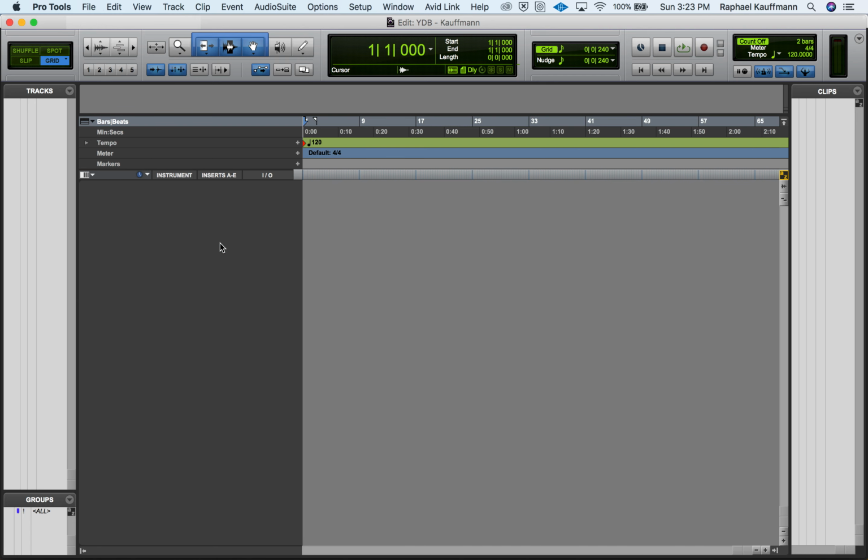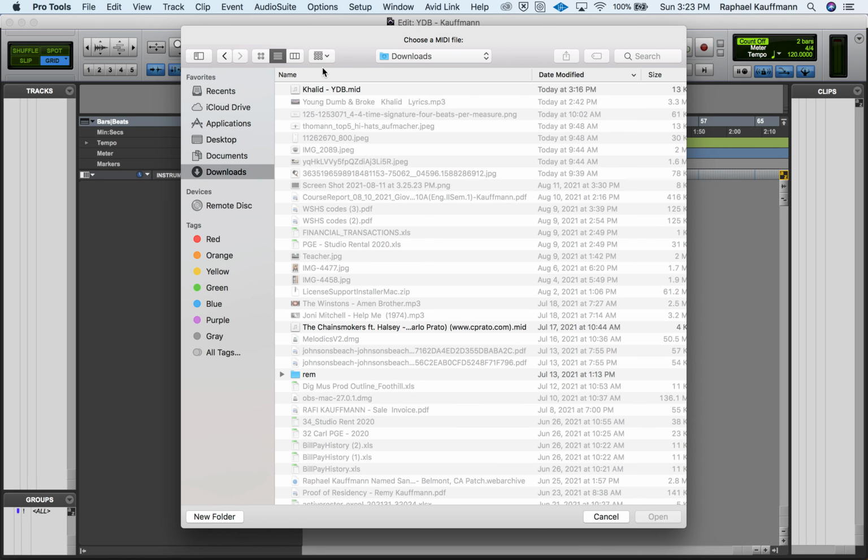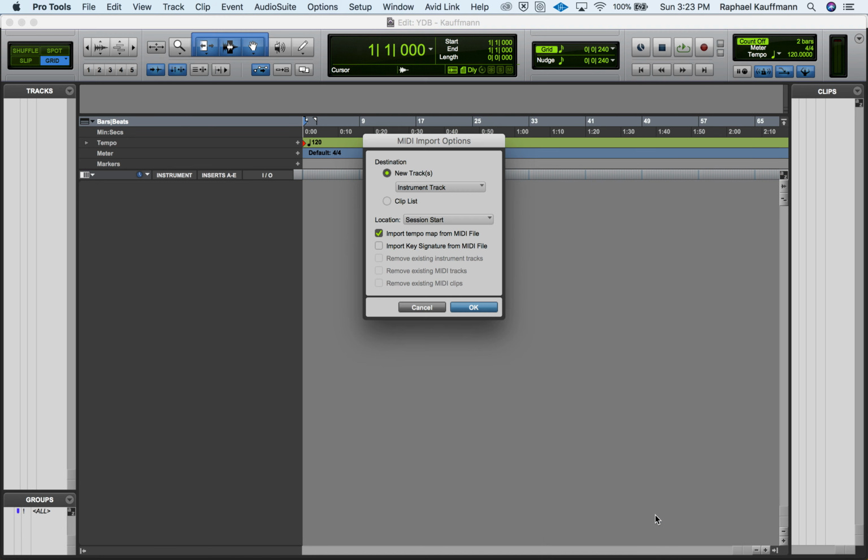So click on MIDI. Up comes, hey, what MIDI file do you want to import? And we need to click on Downloads on the side here, because that is where we downloaded this Khalid Young, Dumb, and Broke MIDI file. Go ahead and hit open.